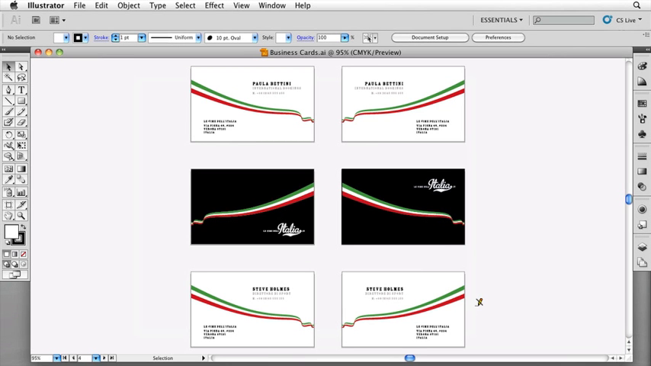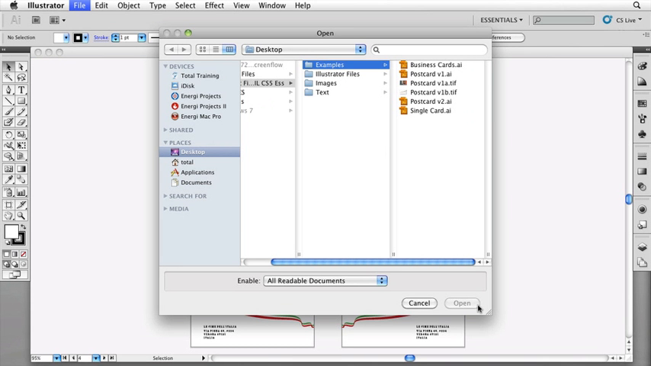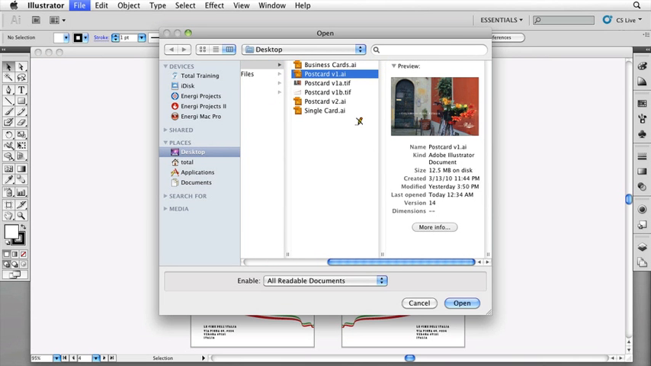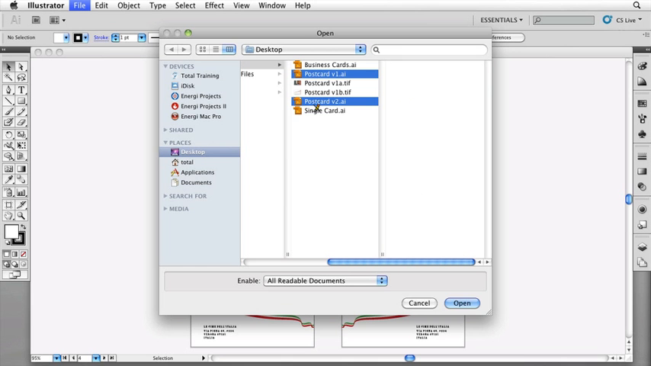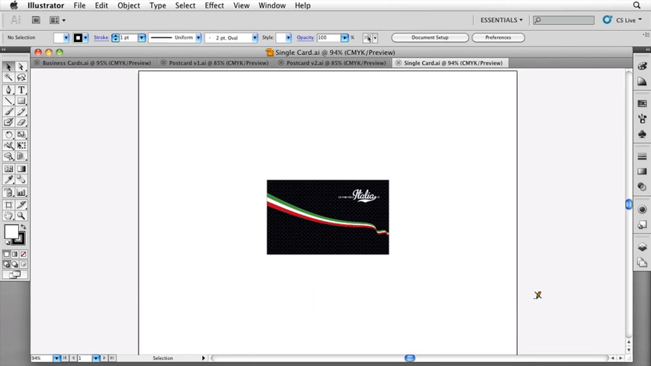Now we've only got one document open, and I do wish to open up another 3 in fact. So let's use a keyboard shortcut at this stage. We're going to press Command O or Control O on the PC as you would with most programs, and that will pull up that same open dialog box. And inside the same examples folder, let's go ahead and select postcard v1.ai. At the same time, I'm going to hold down the Command key or the Control key on the PC so we can select multiple documents, and we'll go ahead and select Postcard V2 and also Single Card down here at the bottom. Now, once those 3 are selected, just go ahead and click Open, and we can see them all open here on the screen.